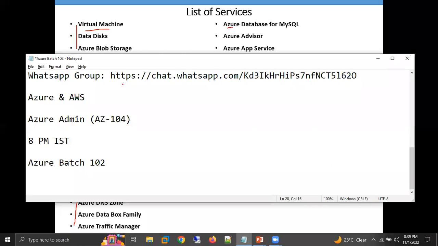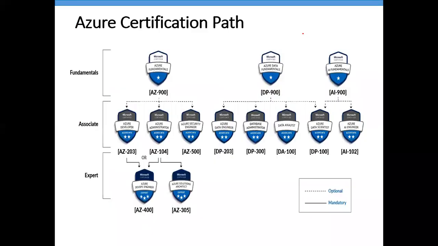Okay. Now, certification path. After completion of this training, if you want to go for any certification, you can go for this AZ104. This is called Azure Administrator Associate. This is the one you can go for if you want to.